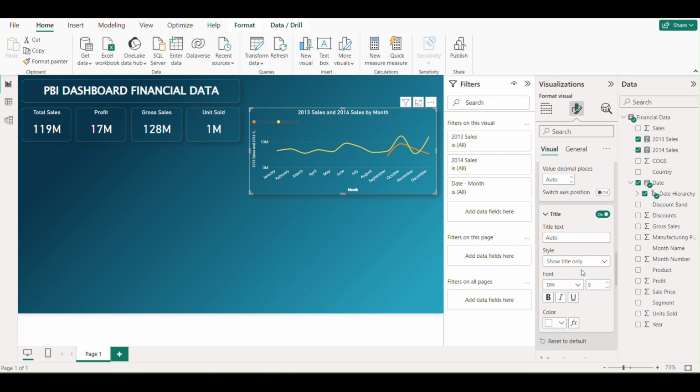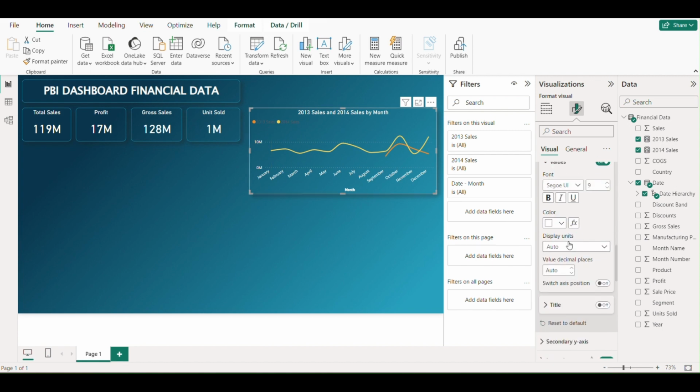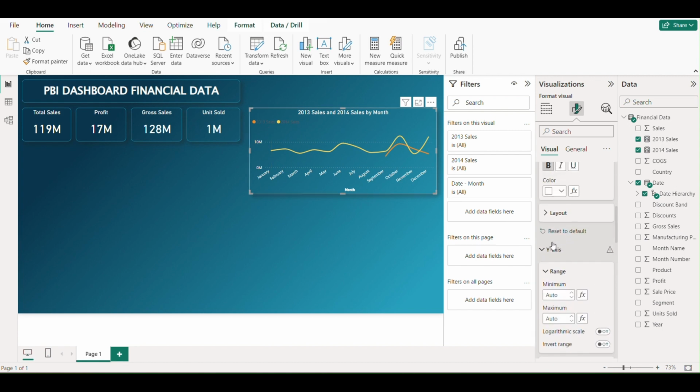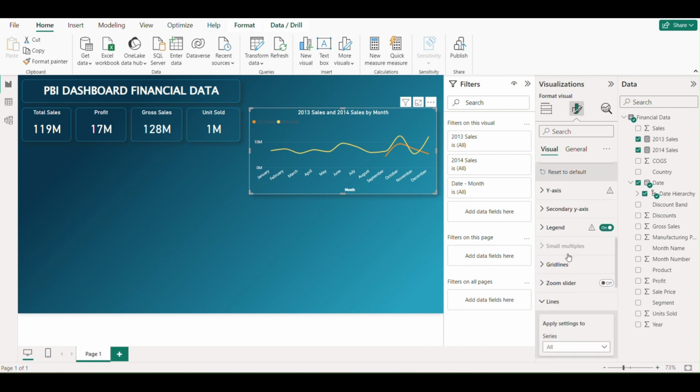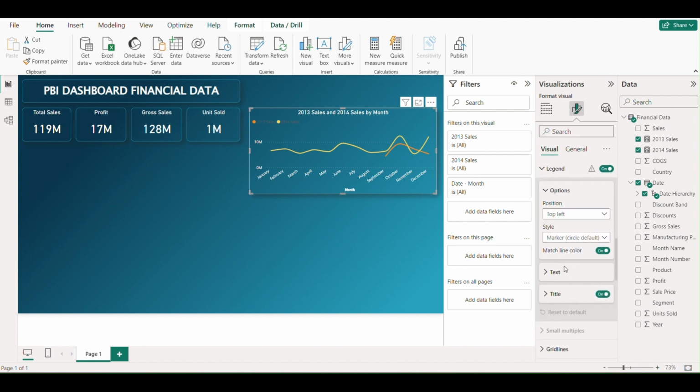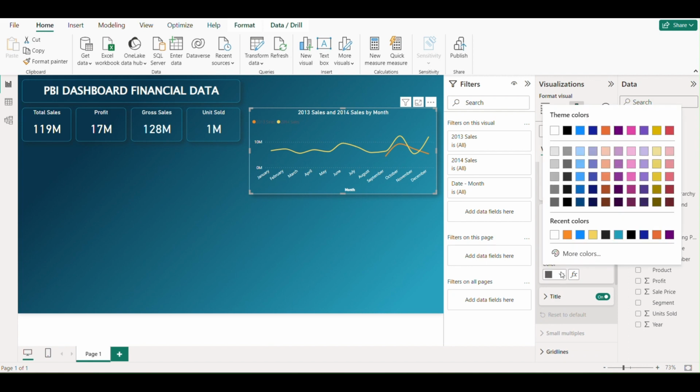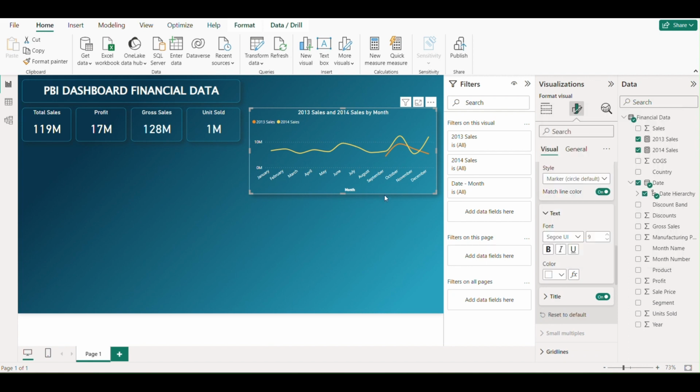We will hide the title here for this. So now everything is changed except this legend. Under the legend tab, you can change the color of the legend. You select this, and on the text, you select white color. So now you can see it is visible clearly, and you can see our graph is ready.